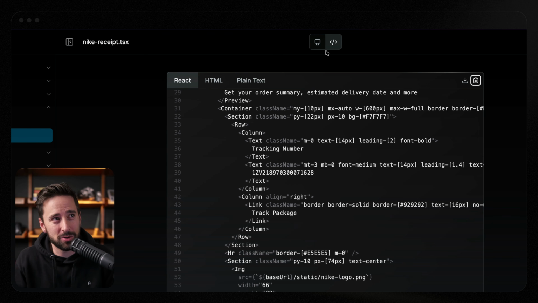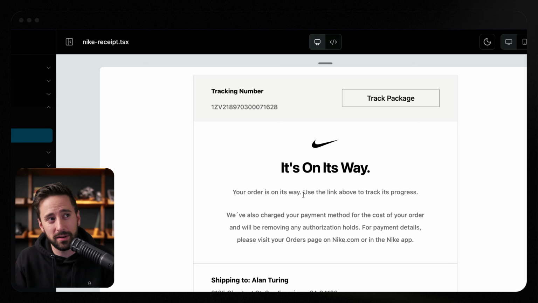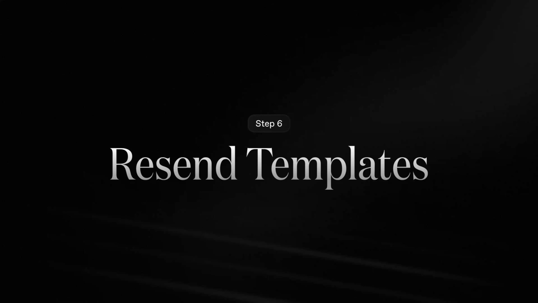So that's one option, but you have to style this still within a code editor. Now, as a developer, that may not be a big deal for you, but if somebody else is using this, like a marketer, a product manager, or somebody else like that, you may want to give them a way to actually interact with your template so that you don't have to constantly be pushing code changes. Well, for that, let's talk about Resend templates.